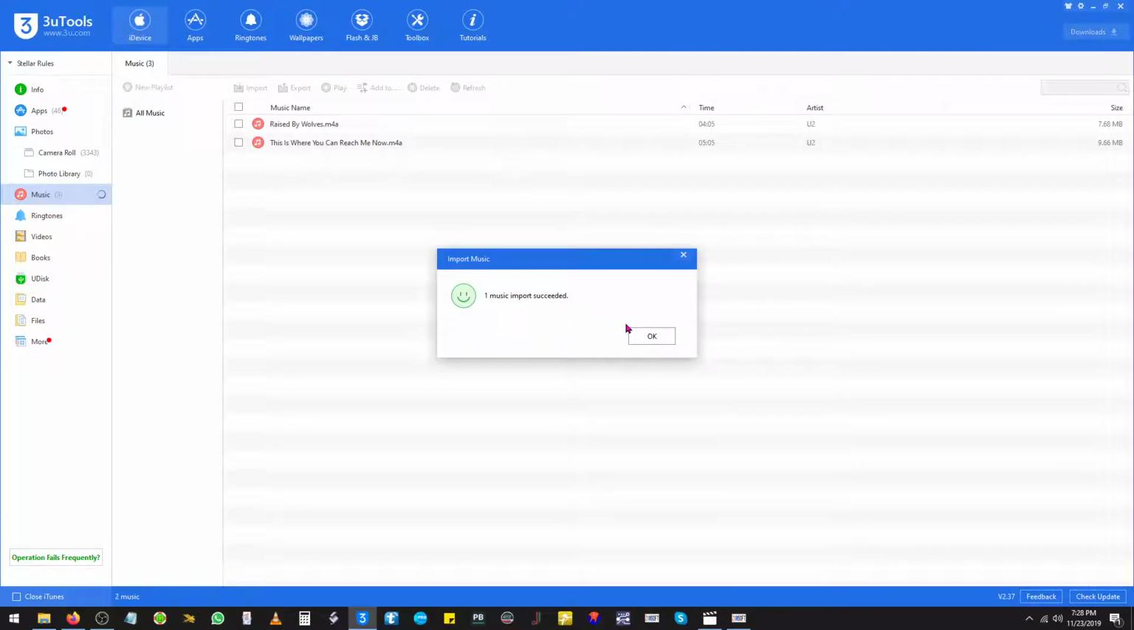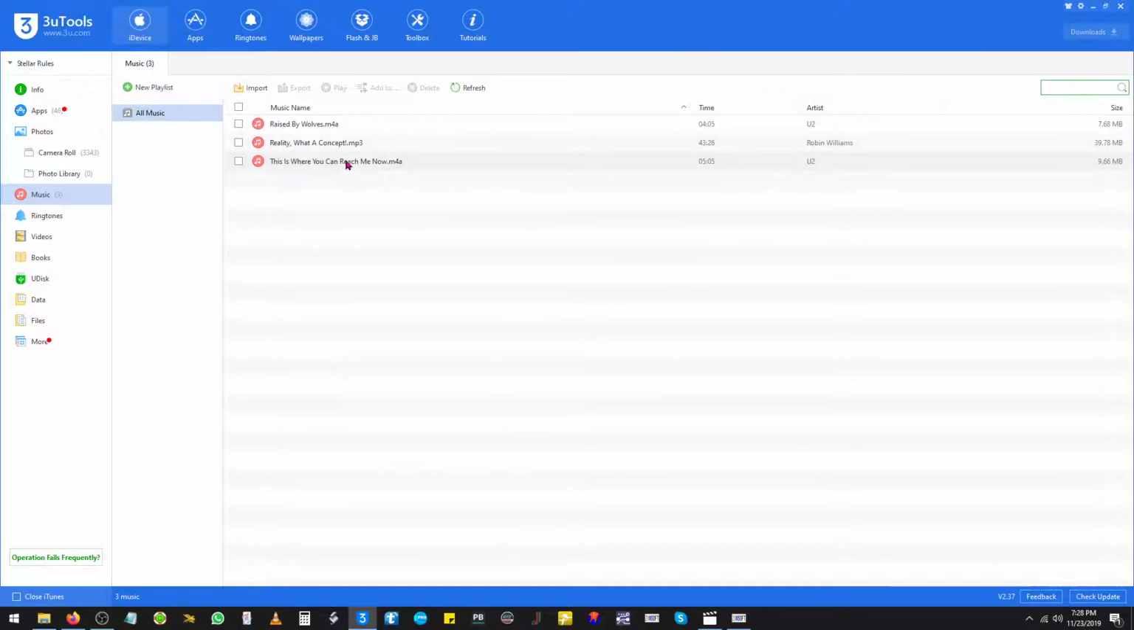One music import succeeded. Okay, and now you can see it here: Reality, What a Concept by Robin Williams. Time is 43 minutes. And now if you go onto your phone and check in your music app, you will now see this and you can play it. Okay, so that's how you can do that.